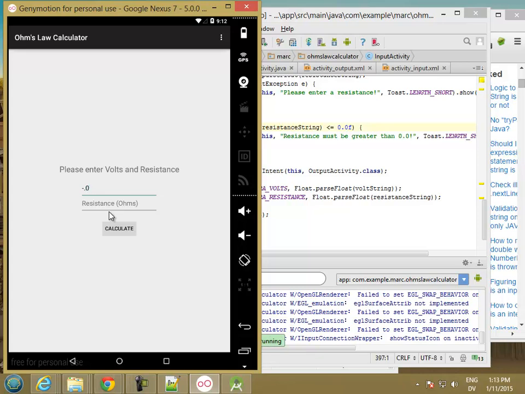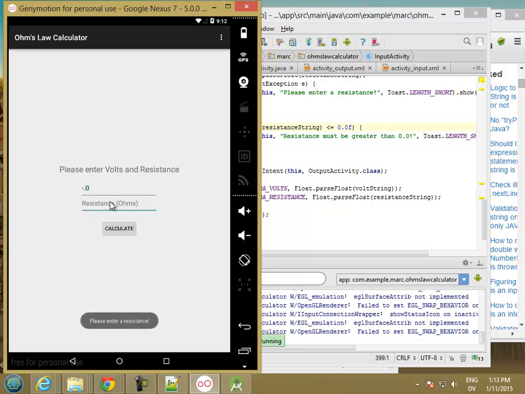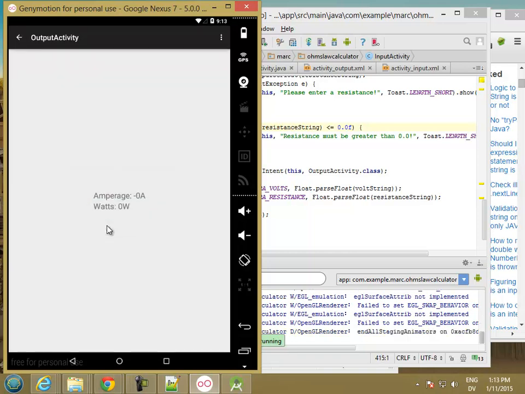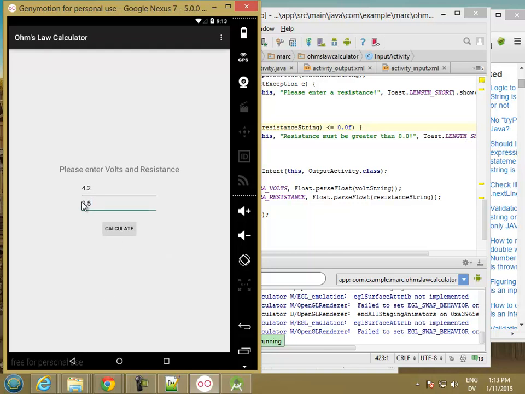Okay. Resistance. Resistance must be greater than 0. Okay, so that works. Great. So I'm going to call this done. I don't think that there's any other way to break the program at this point.